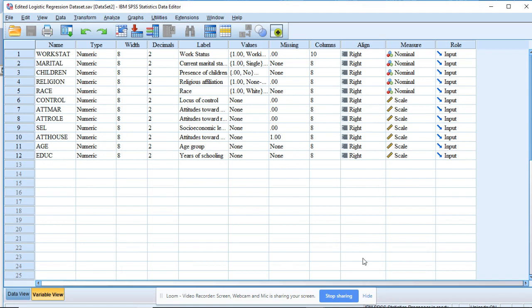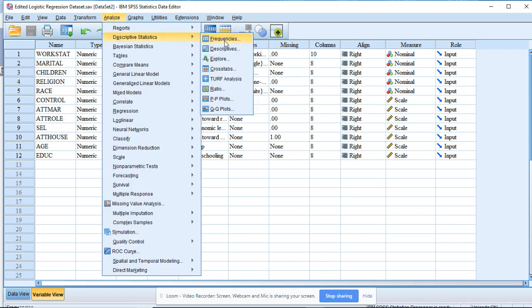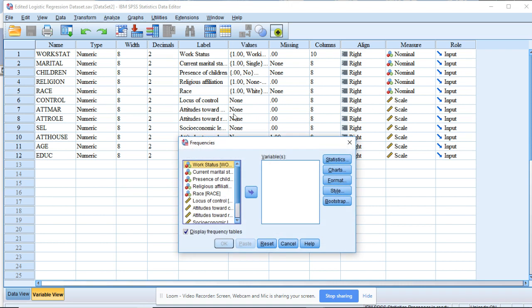But here now we have this, and what we can do just as another little test here is go back to our descriptives and frequencies, and we can select all of the variables again.